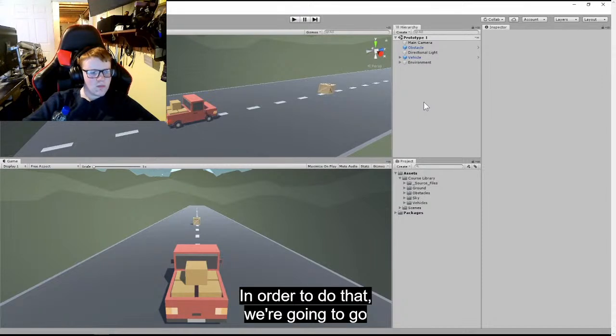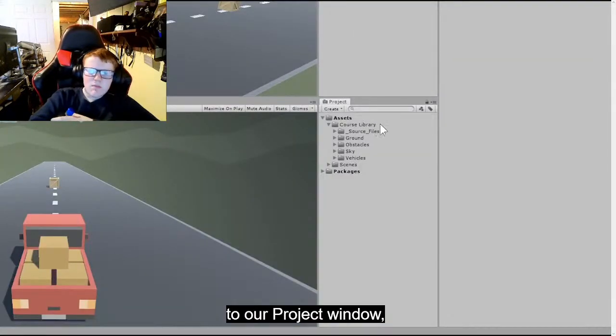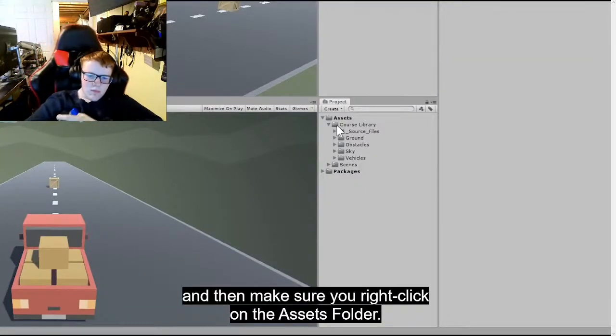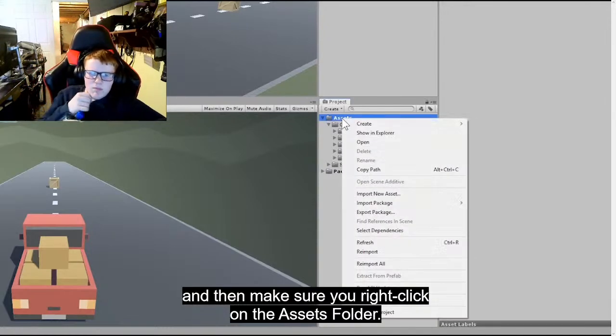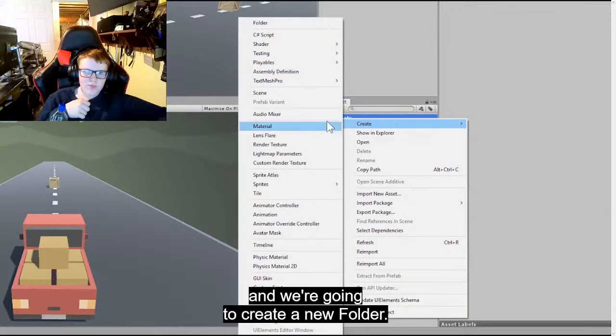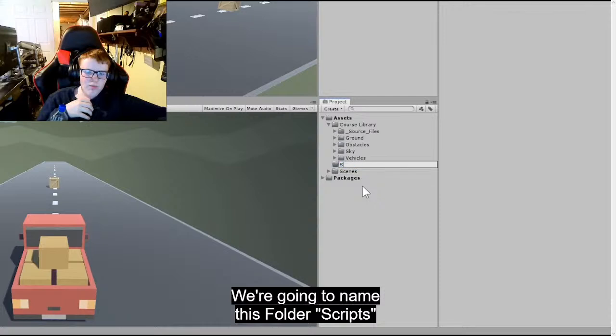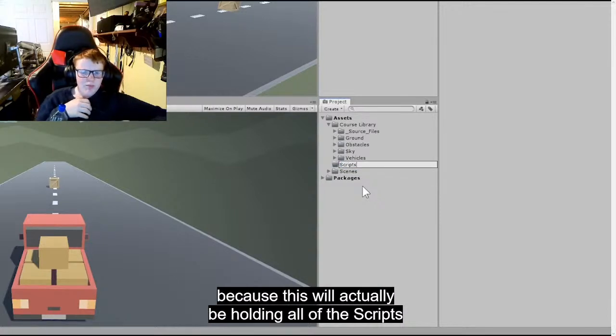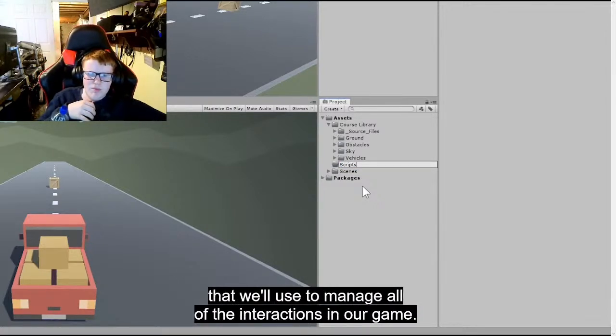In order to do that, we're going to go to our project window and then make sure you right-click on the assets folder. And then you're going to go to the create button and we're going to create a new folder. We're going to name this folder scripts because this will actually be holding all of the scripts that we'll use to manage all of the interactions in our game.